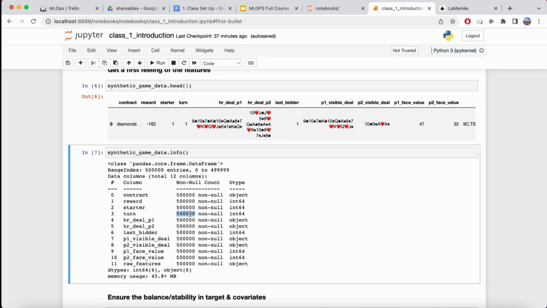500,000 is not a huge amount of data. It should be quite enough to allow us to have a first solution that works decently, but obviously the more data you have, the better it is. That's why machine learning is so powerful. The more data you generate, the less bias you have, and the more robust your solution becomes.